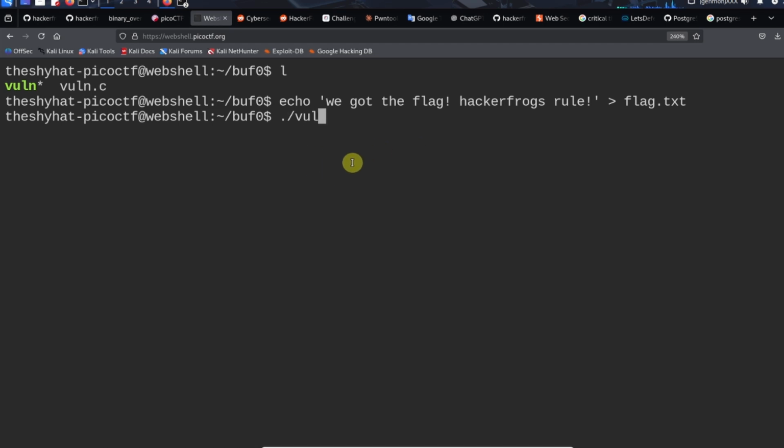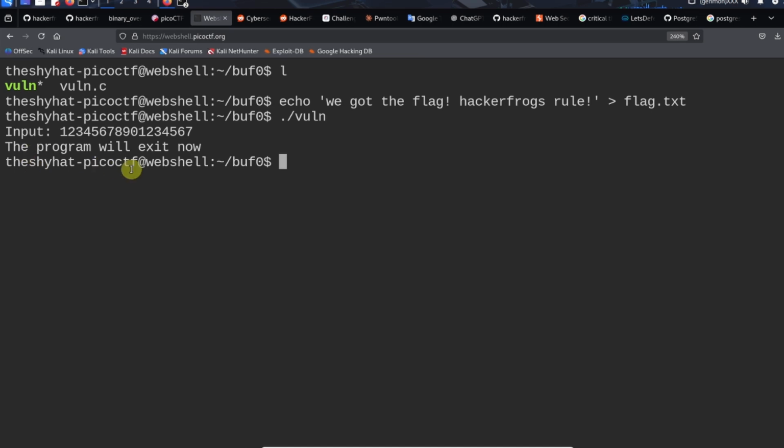Okay, so we're just going to run the vuln binary here, just like this. Okay, input. We know that we have to send input in excess of 16 characters. So we can count: 2, 3, 4, that's 10, 16. So that's 16 characters. If we send 17 characters, it just says that the program will exit now. That's because we haven't overflowed a complete memory address. A complete memory address is usually 8 characters. So we're just going to overflow by in excess of 8 characters.